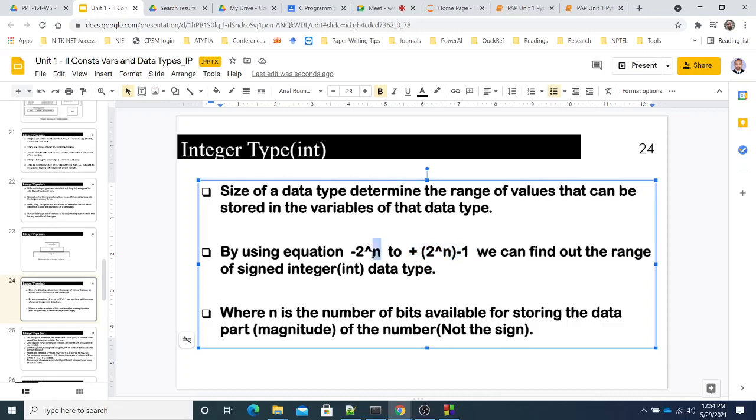Then what is n? There is only one variable in this formula. So n is the number of bits available for storing the magnitude. So if the size of my integer is 2 bytes, what will n be? Can you tell me? Integer means signed integer by default. So what will be the value of n? Can anyone tell me?